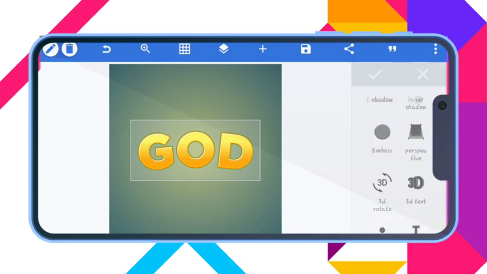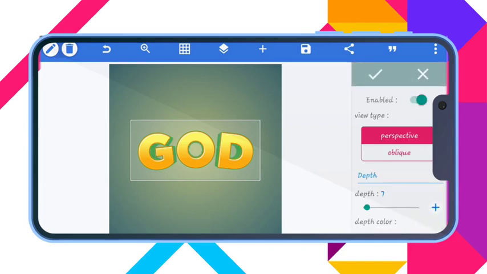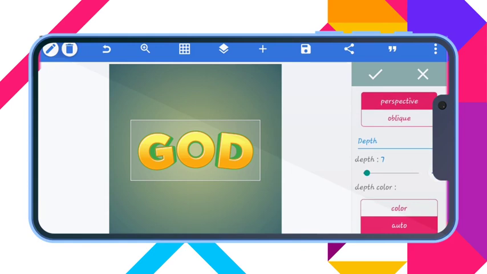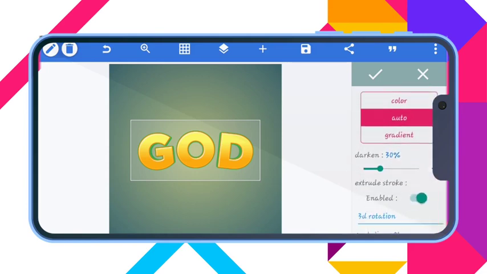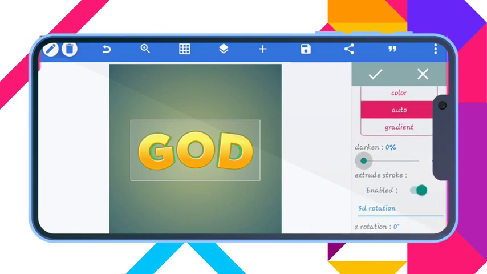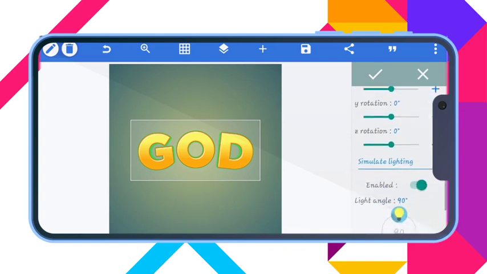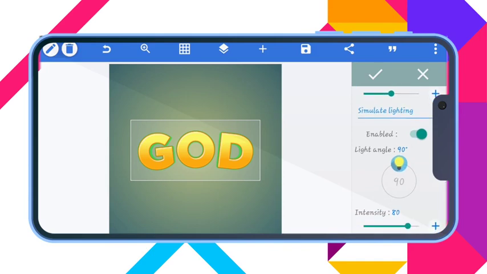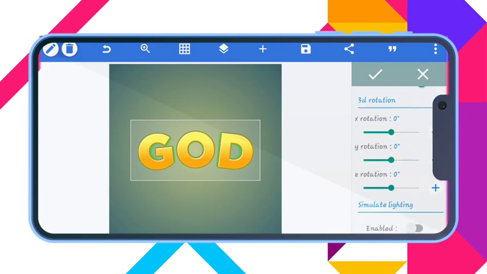Okay, we enable the 3D test for it, and since we are going to add another one, we have to decrease the depth. The depth should be somewhere around 3, 3 is okay for the depth. And then the darken, we don't want to darken it, we want it to appear lighter, so this is okay. Then with the simulating light, since it's not causing any problem, we can decide to leave it or disable it. Okay, all right, so this is cool. Let's go ahead and tap on the check mark this way.